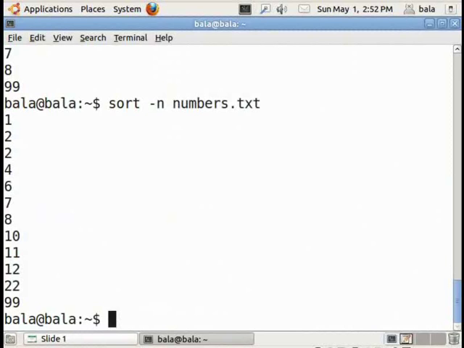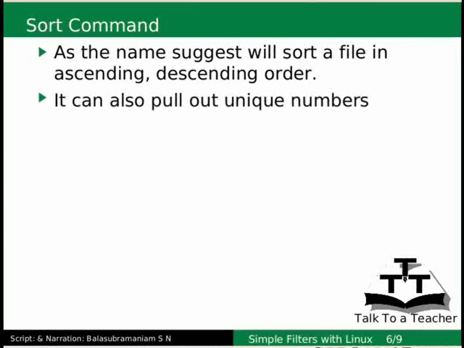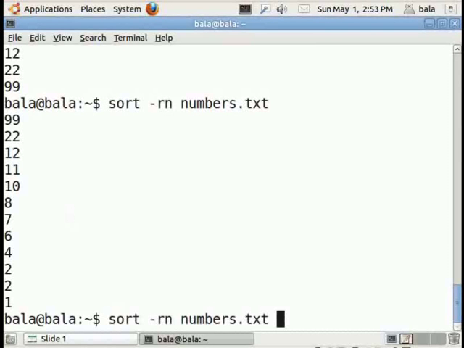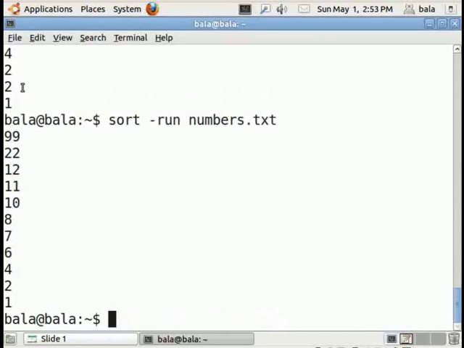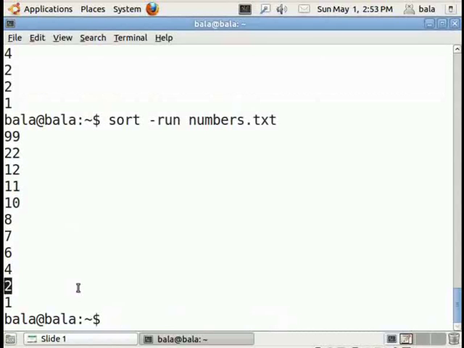To sort numbers.txt in reverse order, add an option of -r. We have numbers that repeat in this file. To pull out just the unique numbers, add another option of -u. Go to terminal, up arrow, u, enter. Previously two 2s were displayed, now only one 2 is displayed.